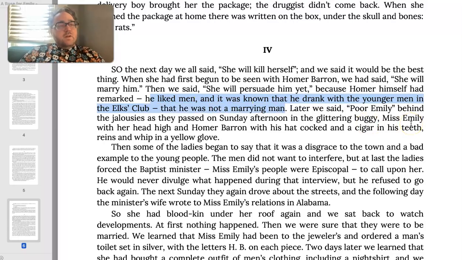Now, is Faulkner suggesting that Homer Barron is gay? Possibly. He liked men could mean that. It could just mean that he's a bachelor, a playboy. He's not the kind of guy who wants to settle down and get married. It's not clear. It doesn't matter, because the end result is Homer Barron is not a marrying man, no matter what his reasons are.